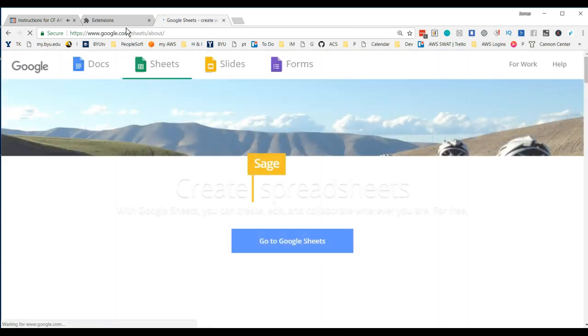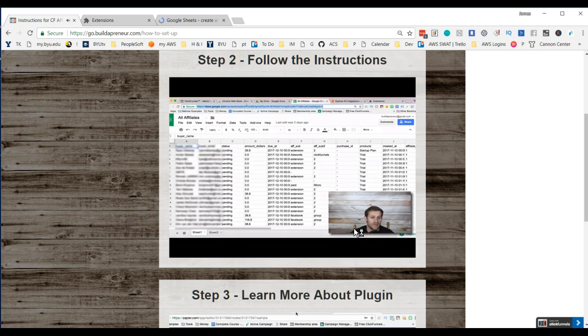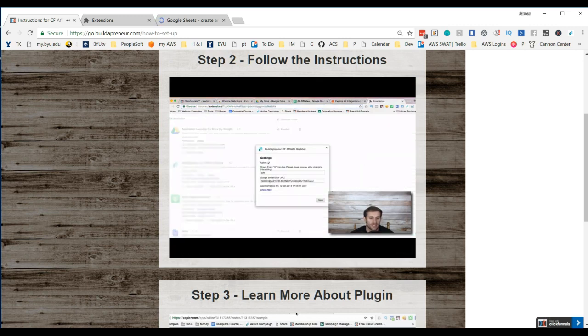Okay, so that's sheet 1 and sheet 2. Once you create those, you're going to make sure it's on sheet 1. You're going to copy that URL at the top, and you are going to head over here and then paste it into your Google ID or URL. And then you're going to click Save.